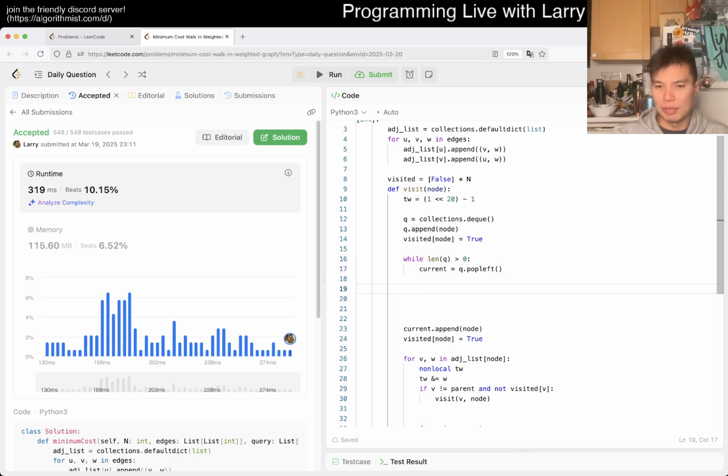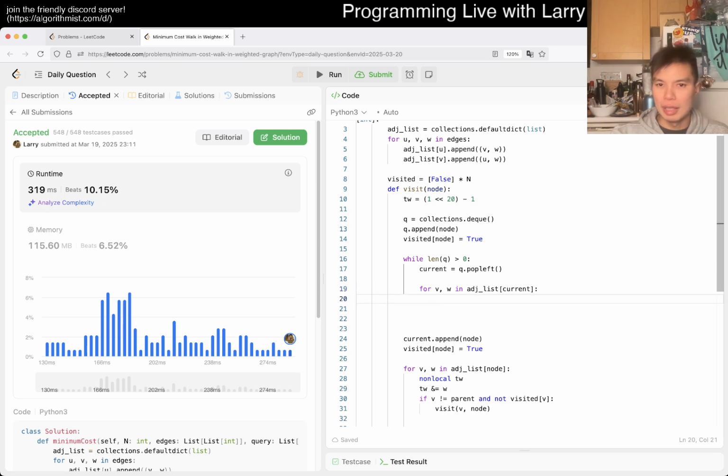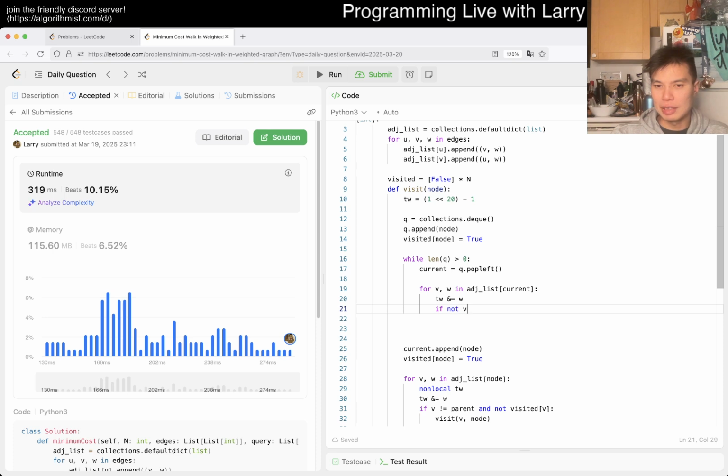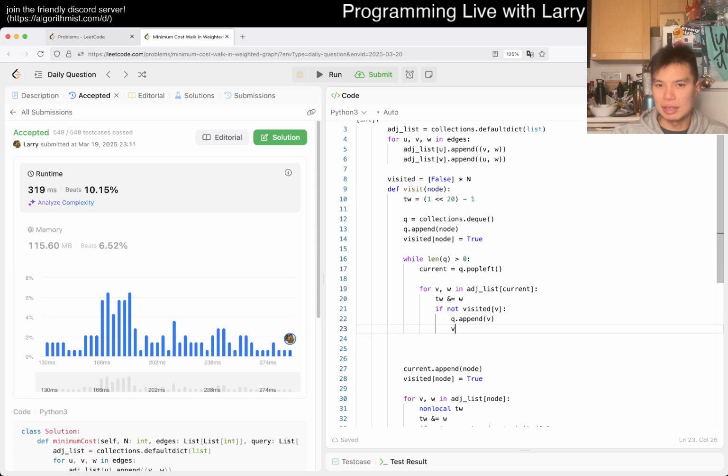And then for w in the adjacency list of current, no matter what, as we said. So if not visited of w, which I guess implies parent is not used anyway. If it's not visited, then we should visit it. So q.append w and visited of w is equal to true, so we don't do it again.